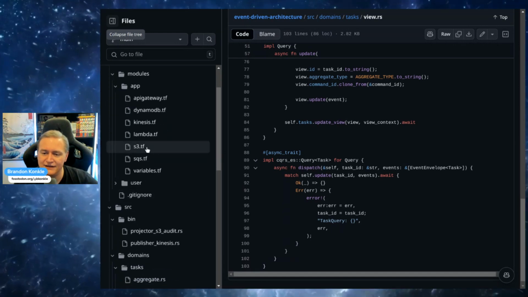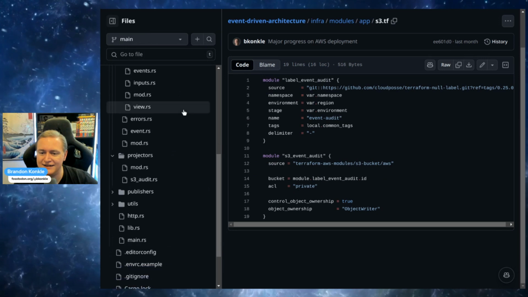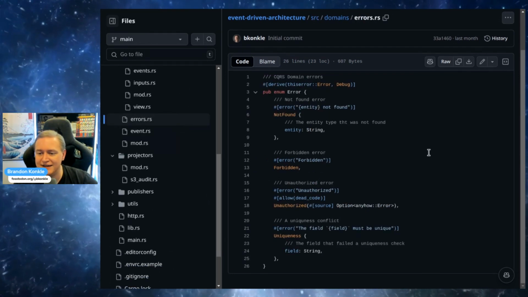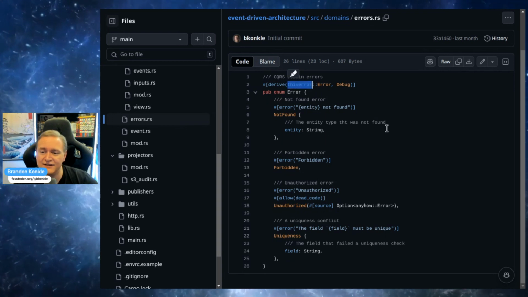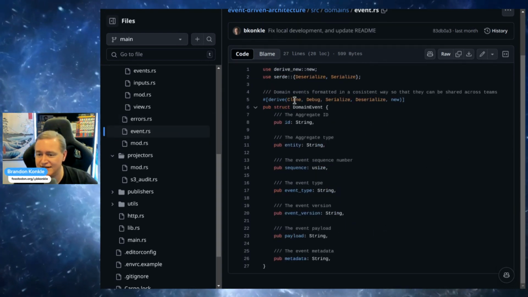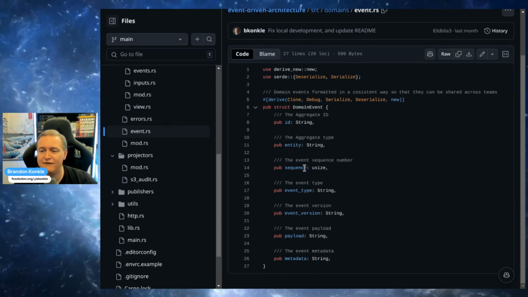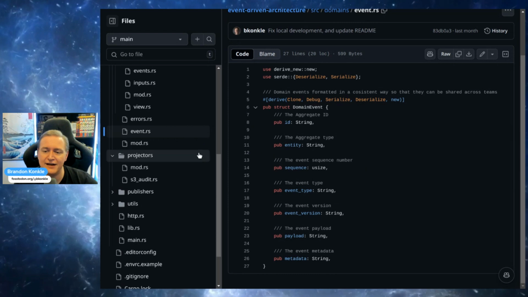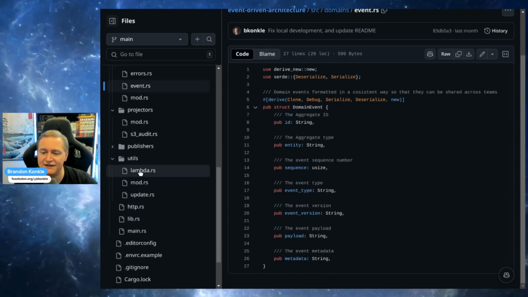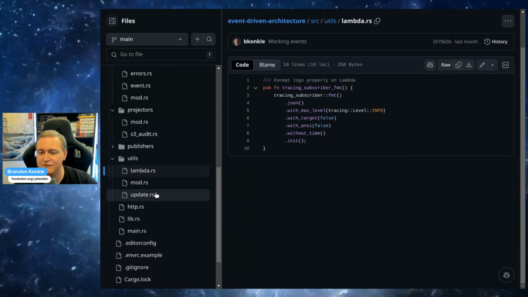I've got, this is my config. I need to get back out of that. Yeah, I've got a top level errors object that uses this error to define the different errors that can happen. And then I've got this domain event type to reflect my formatted domain event after it's been restructured from the DynamoDB structure. And then I've got a few utilities here, like my Lambda tracing thing for setting up logging the way that I like.